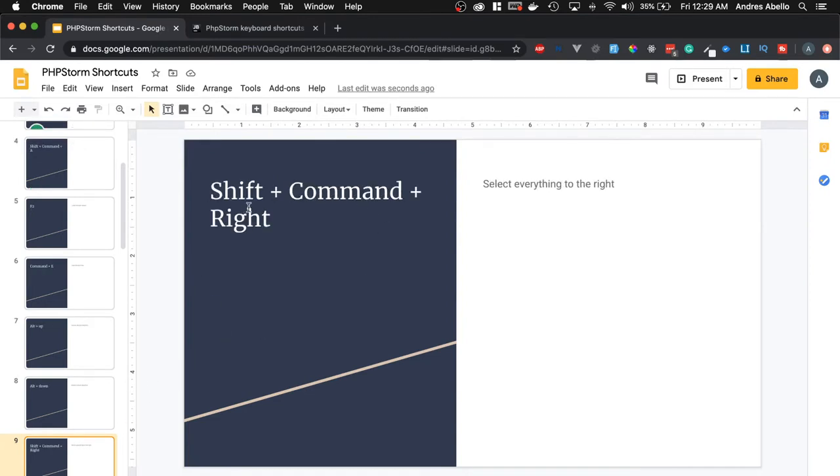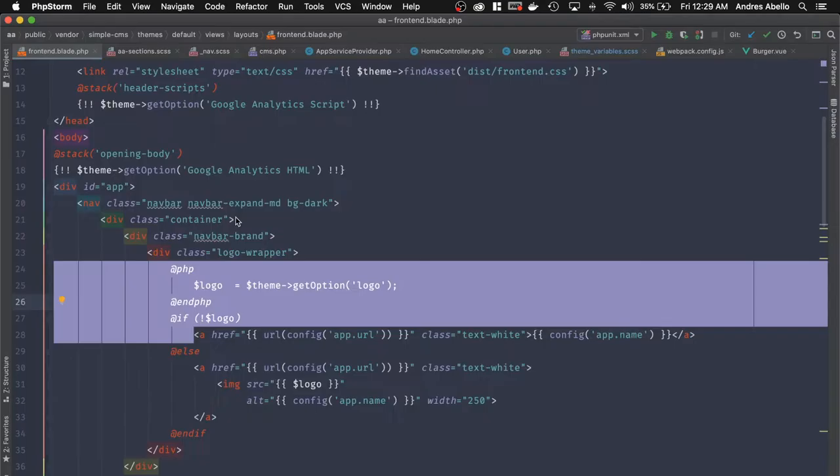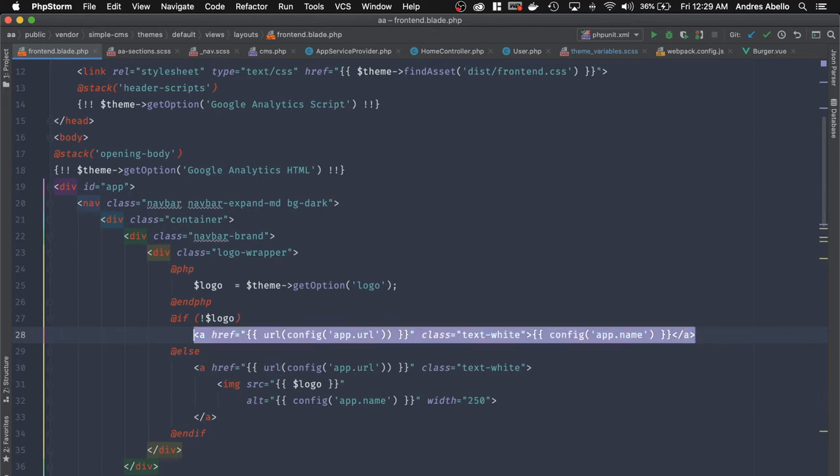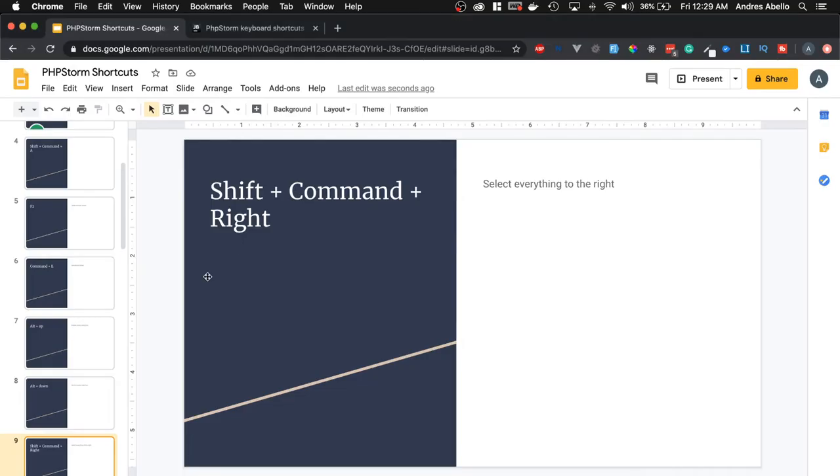The next one we're going to be going over is Shift Command Right. With Shift Command Right, say you want to copy everything from this point to the right. All you do is Shift Command Right, and you're going to select everything from this point to the right. And the same thing with the left. So as you're going down, say you found a piece of code that you can reuse and you just want to copy that, you can just, boom, really quickly select it.